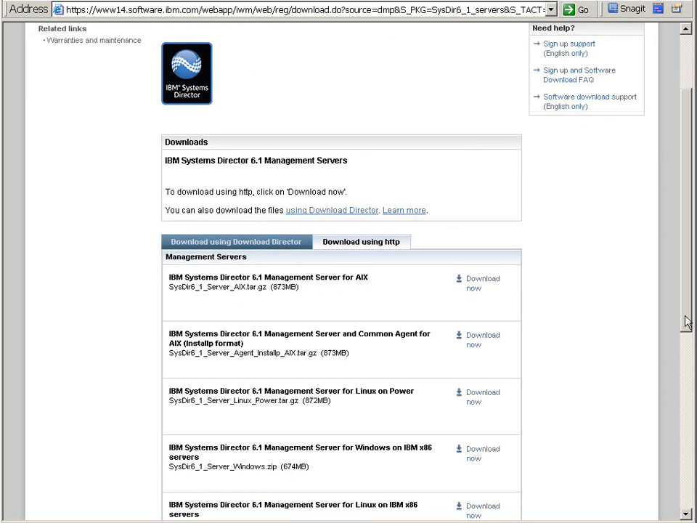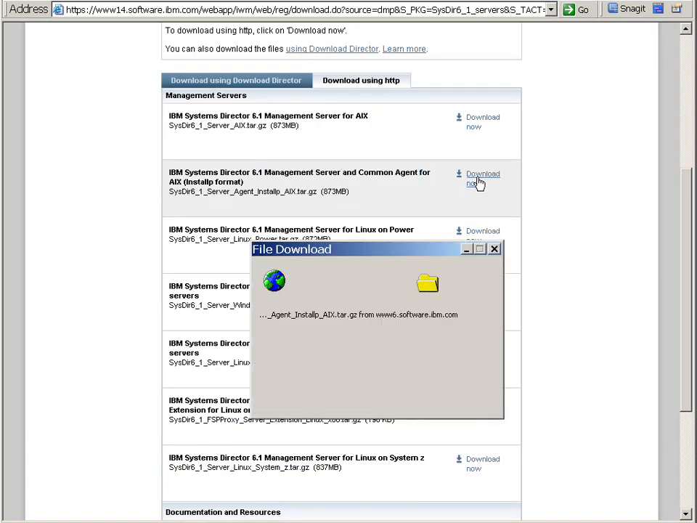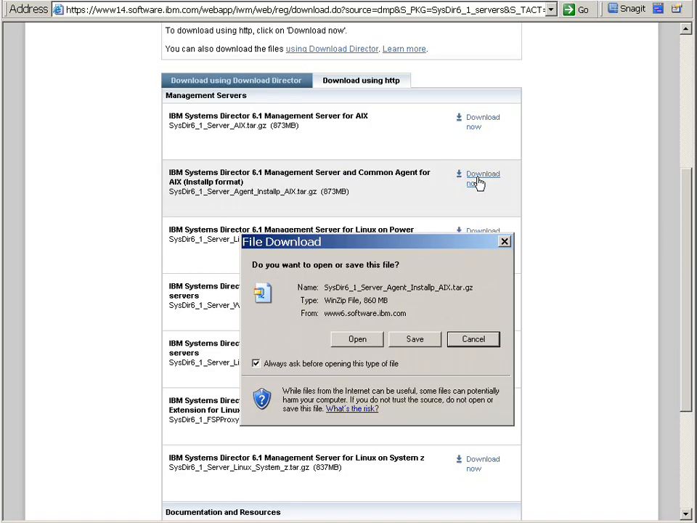Similar sort of entry, so now we have a download button over here, and this looks like the good one that we want. This is IBM Director 6.1 Management Server Common Agent for AIX, Install P format. That seems to make sense to me, so I'll click here on download and I'll save the file. Now I've already done that, and I've saved that to my AIX-based machine.